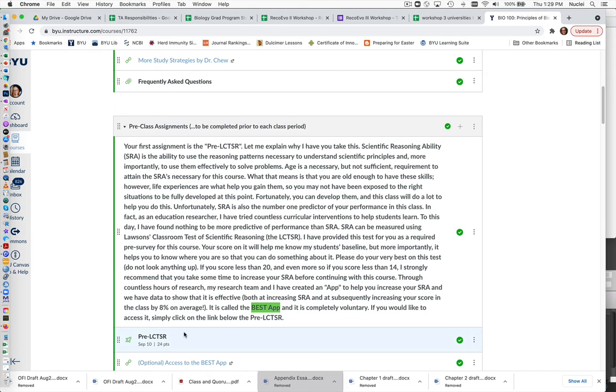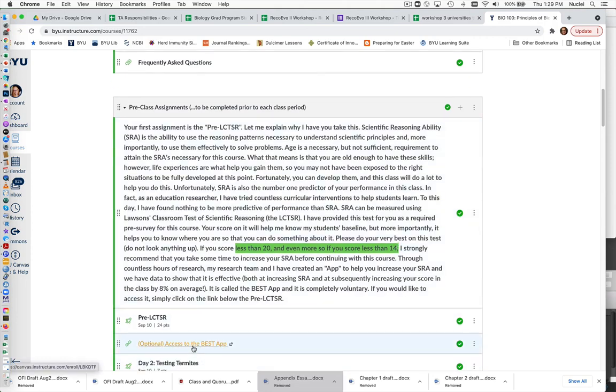Try your best. If you score, and it says it here, if you score less than 20, or more importantly, if you score less than 14, those are some critical cutoffs that I can tell you about later if you're interested. This indicates that you may be deficient in some of these reasoning skills, and I would strongly encourage you to spend some time on the BEST app. It is an application that we've created with tutorials and practice questions to help you increase your skills.